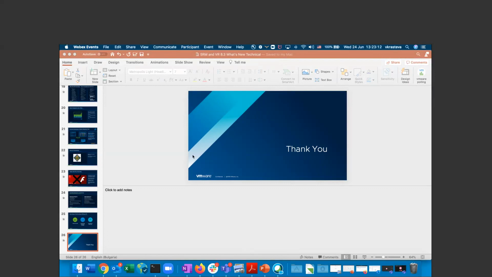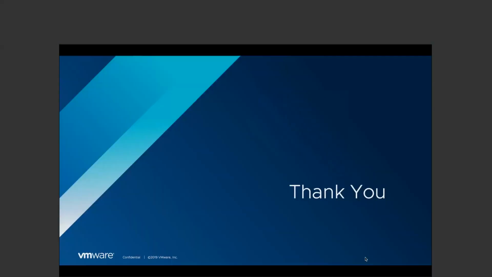Yes, can you repeat? Can we upgrade SRM and vSphere replication appliances using vSphere Lifecycle Manager? And if today we don't have that capability, do we plan to bring that capability under Lifecycle Manager, which is there in 7.0?